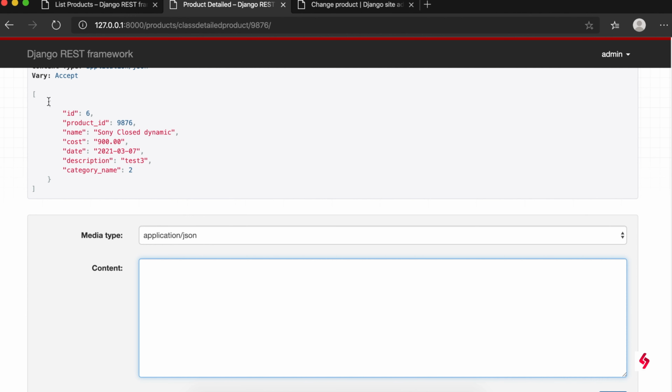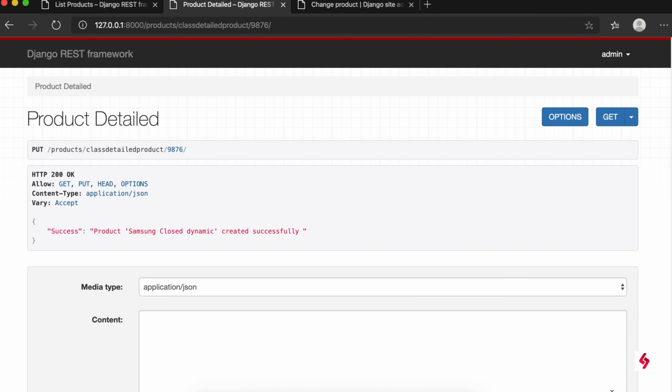Basically, if you want to change this object, or this product information, we can change it. For example, instead of Sony, I want to give Samsung. So I'm just giving Samsung closed dynamic, and instead of 1900, I want to say 800. Instead of test 3, we can say it is S test, that means Samsung test. Now I'm going to click on this put method. It says product Samsung closed dynamic.